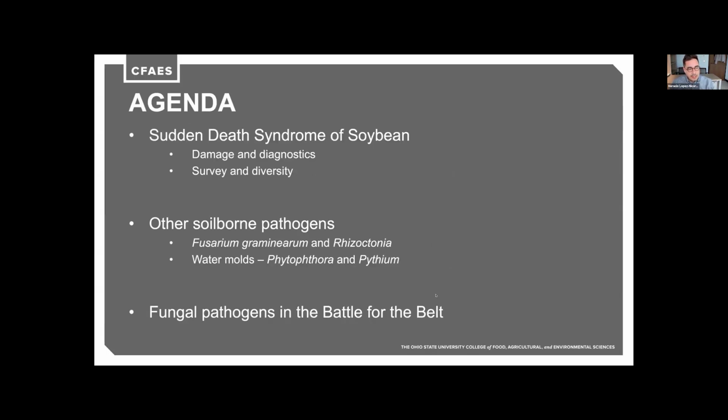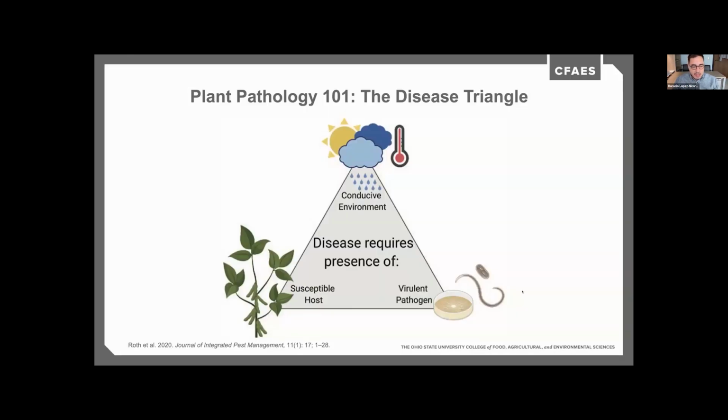So an agenda always keeps me on track, especially when we're talking about disease that I know everybody is very excited to hear about and talk about. So today we're gonna just focus on SDS, other soil-borne pathogens, including the water molds, Phytophthora, Pythium, and then jump a little bit and learn what we're doing in terms of evaluating fungal pathogens in the battle for the belt.